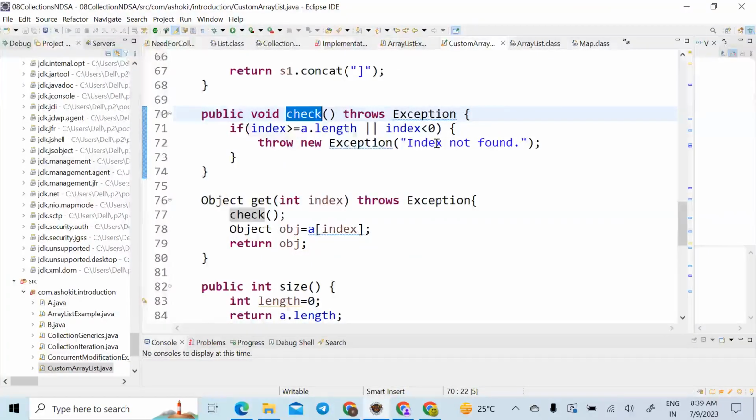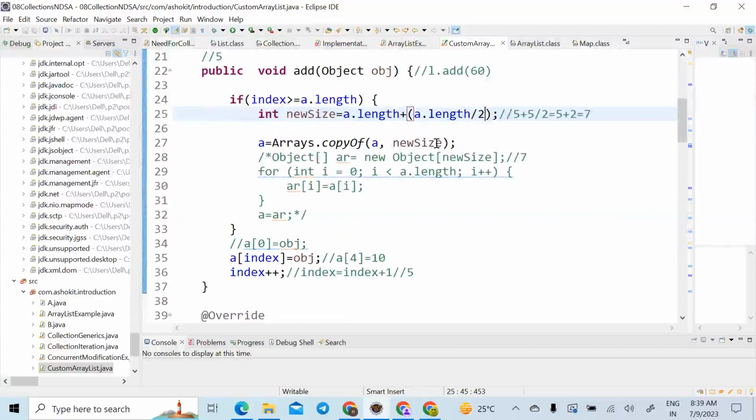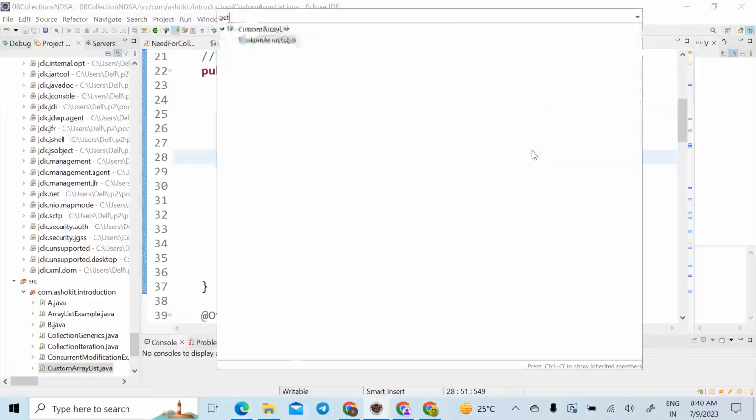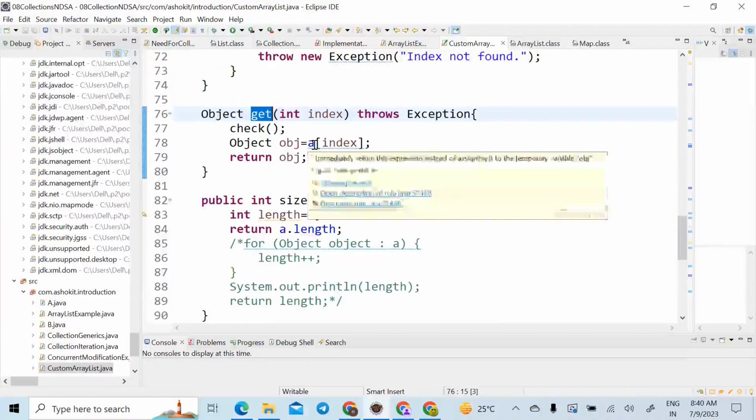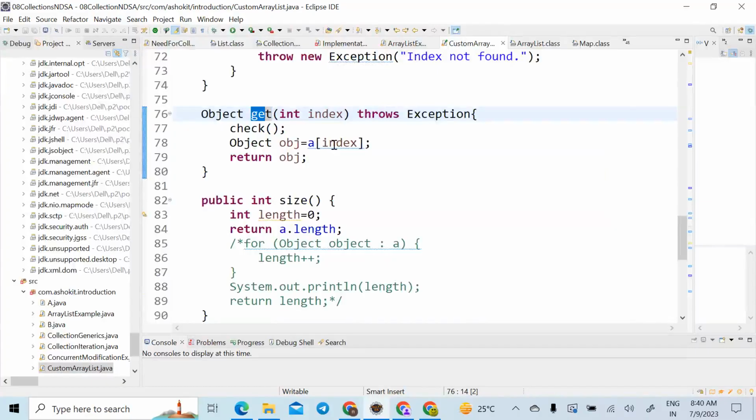If it is not, for example, if I have around 10 elements in the array list and I want to say get of 2, that means you are getting the data at the second position. Where is your data? In the array. How to get data from an array? Array name followed by index, correct? So that is what we are doing: array name, which is a, followed by the index, whatever the user is passing. So this is the get method implementation, right?